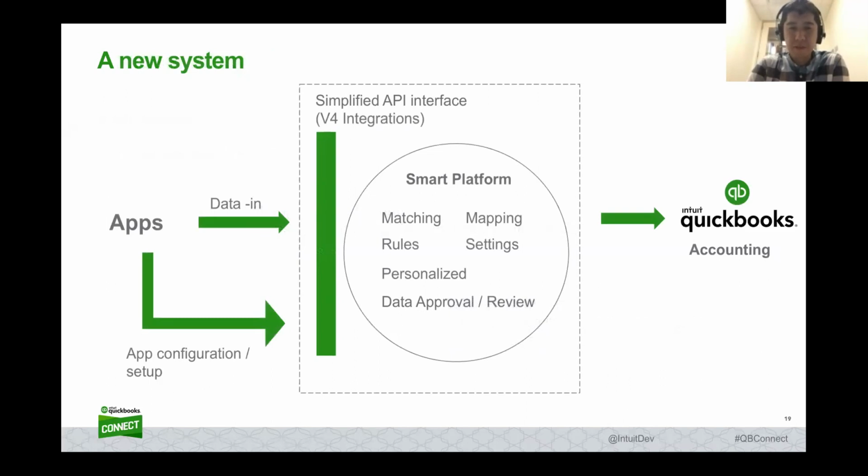So in the past, you're familiar with applications. When you build an integration, you're using our V3 APIs and you're writing directly into QuickBooks accounting. So you're writing accounting transactions into the ledger, you're reading accounting transactions from the ledger, or you're creating customers and name list entities into our accounting system.